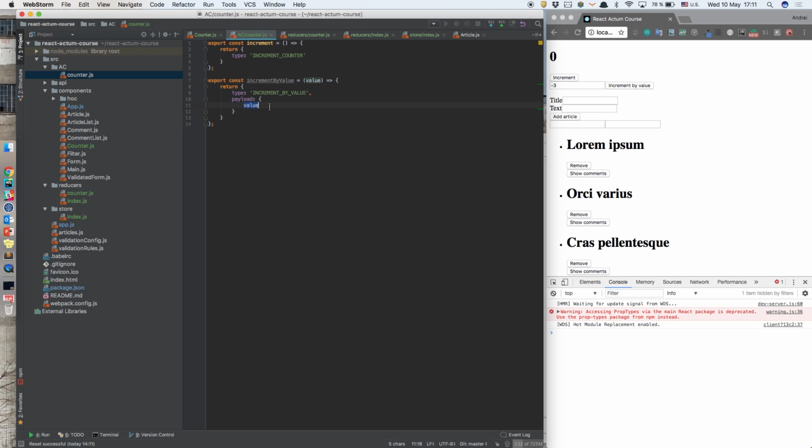Because here we pass all arguments. It will be in payload, because it's the payload to change our state by this value. But type is something different. This is not required. You can pass the value as you want. It's up to you. But in my application, I prefer to put it in payload. So we created our action creator. Next, what do we need next?